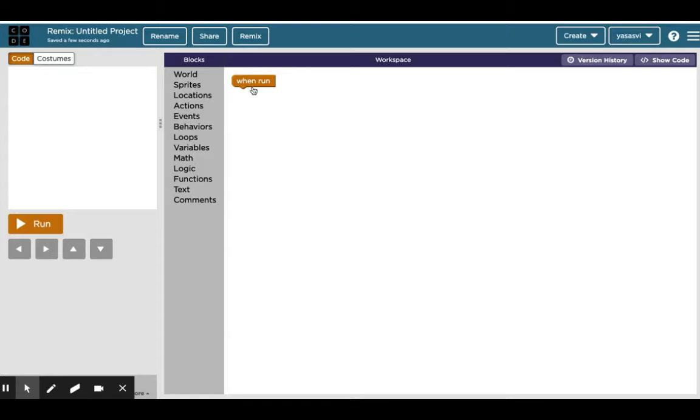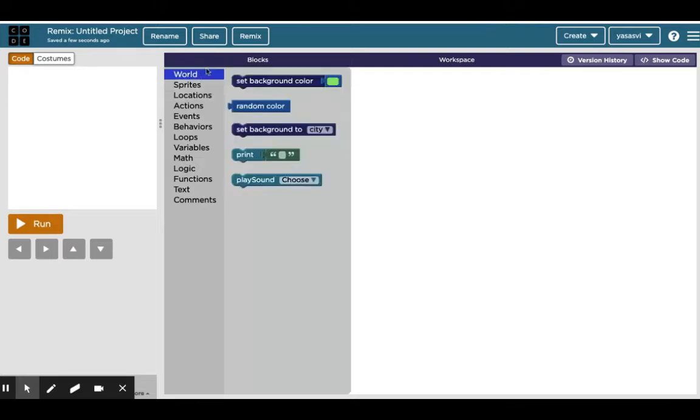When you get your code ready, you have to click run so that the picture that you're trying to create will appear in the play area. This is called the workspace. This is where you will be doing all your coding. Over here in the middle is called the Toolbox. The Toolbox is where you get your blocks and attach them to your workspace.